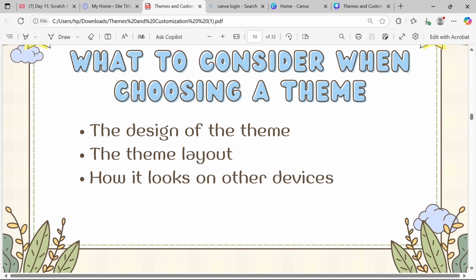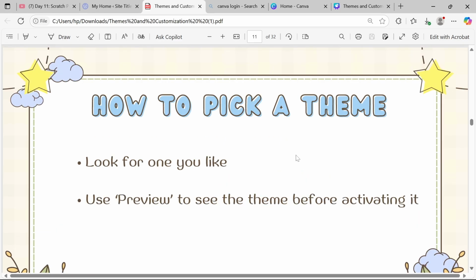What to consider when choosing a theme? First, you consider the design of the theme. You check if this is what you want. You check the design of the theme, if this is something you like, if it's what you want for your website. You can also check the theme layout, how the contents of the theme are arranged, how structured everything on the theme is. Then how it looks on other devices. You can click and check for other devices.